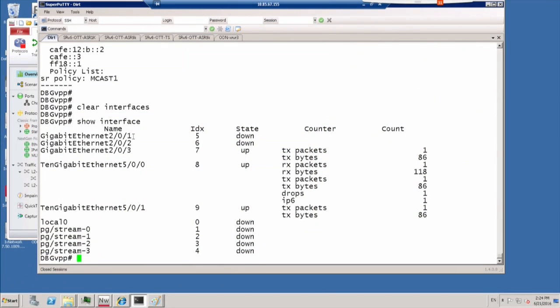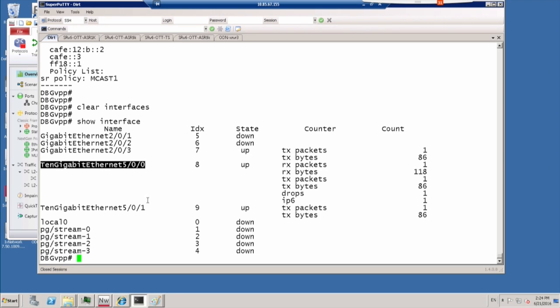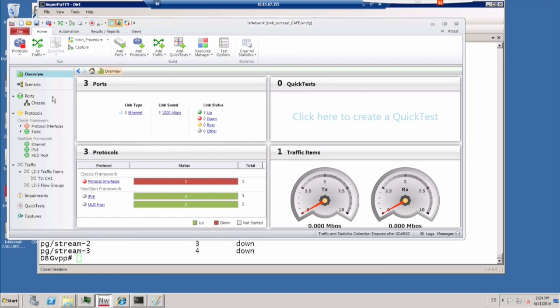Right. So we're going to look at the interfaces. Right now, actually, I'm sending no traffic. So if I look at my ports, 203, that's the port that connects me to the traffic generator, and my downstream ports, there is no traffic there. Okay? So now I'm going to go to my traffic generator, and I'm going to start my traffic.